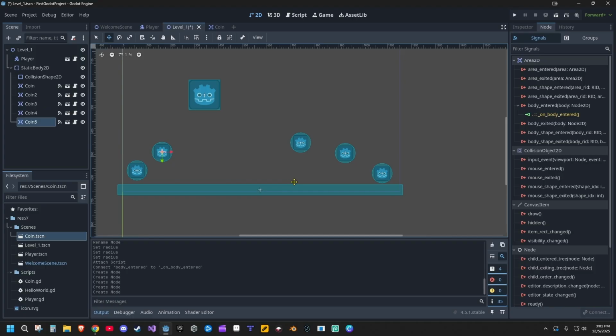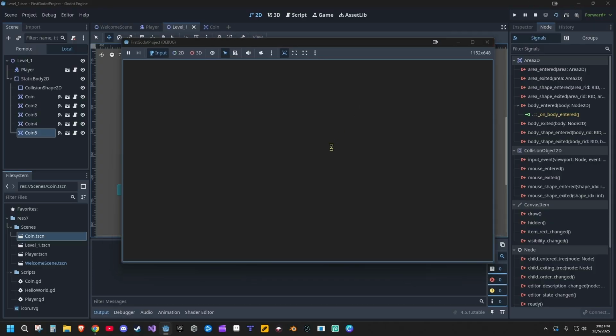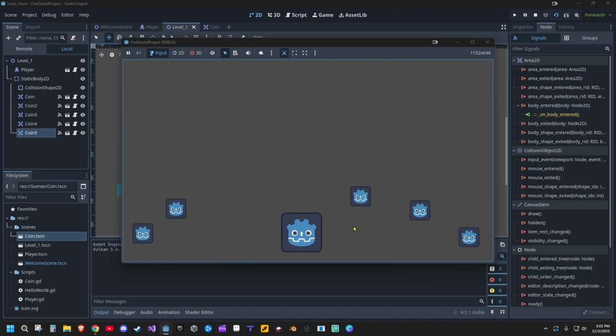They should vanish instantly. Now remember, our main scene is a welcome scene. Level 1 is a separate scene. So we need to use not the project run, we need to use the current scene run. So let's test it out. Run your current scene. The player should fall and drop. Run into our coins, and they vanish immediately. Success! Now if your coins disappear, you've cleared the instancing and signals checkpoint.